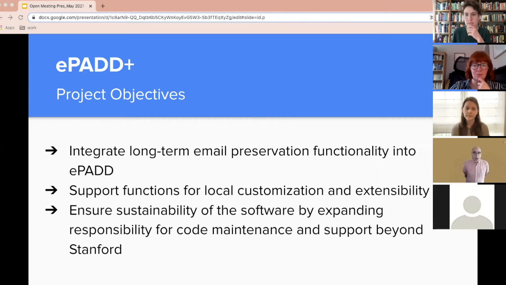Now, because preservation infrastructures and workflows vary greatly across institutions, the enhanced ePADD will support functions for local customization and extensibility to make sure that this new preservation function will be broadly applicable for very diverse institutional needs and contexts. This will be tested as part of the project through integration, interoperation of ePADD with our three partner institutions.